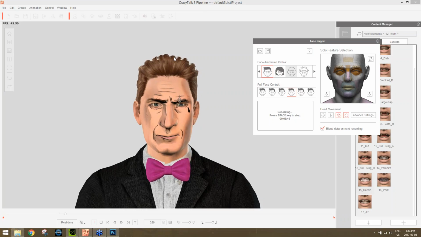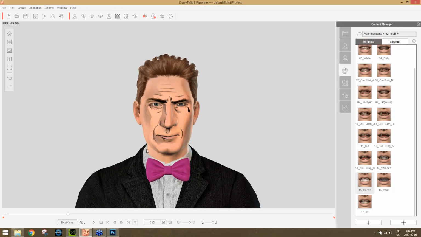Better call Saul. And then when he says better call Saul, we want to give him a bit of a different expression, obviously. So we can do that using the facial key editor. Okay, so this is using keyframe editing.